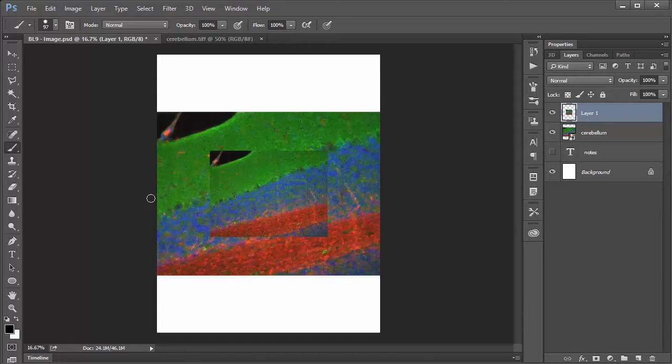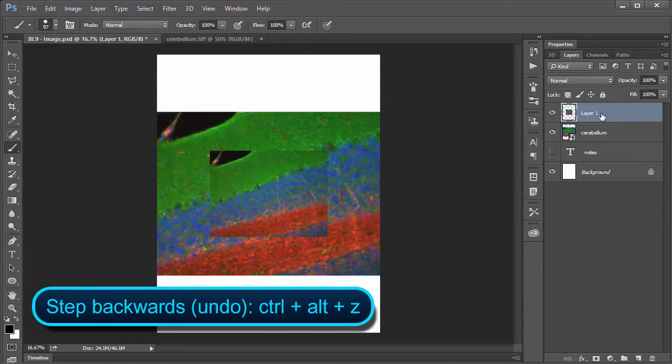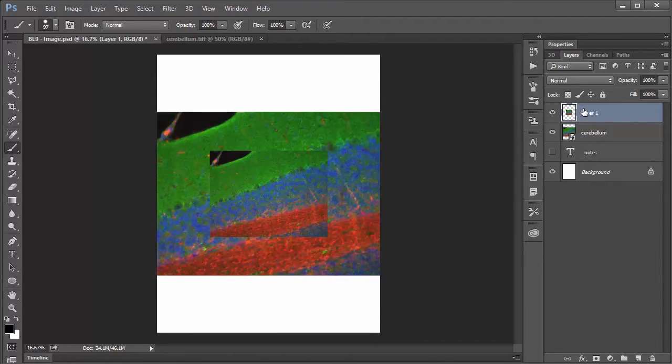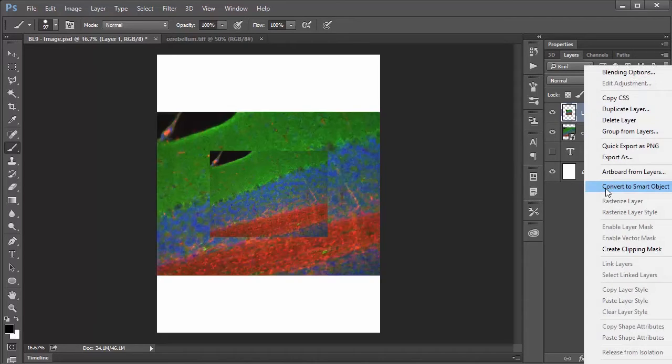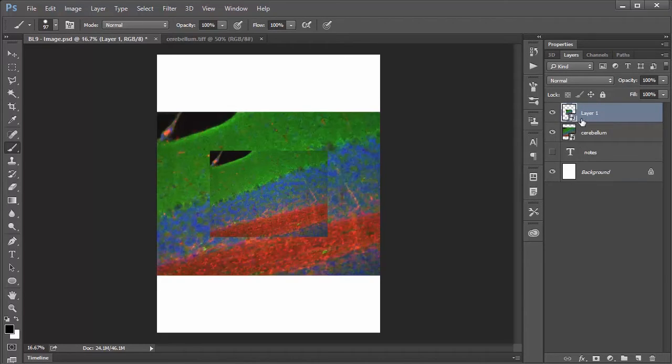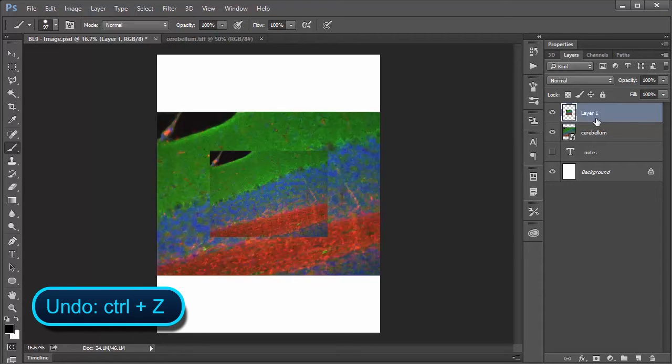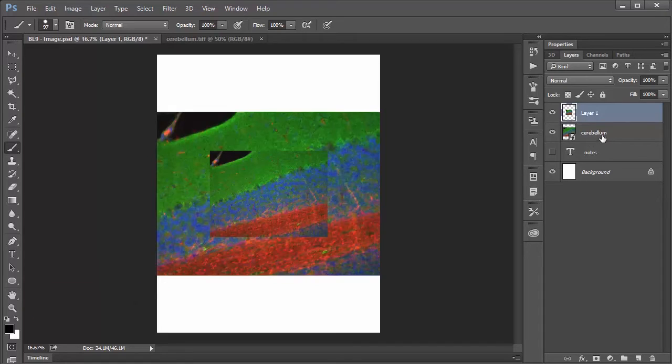So I'm just going to step back a few times. Now if you did want to convert this into a smart object, all you need to do is right-click your layer and say Convert to Smart Object. And you can see this little page icon appears, and you're off to the races. But I'm going to undo that for now because I want to show you a few other key differences between smart objects and rasterized images here.